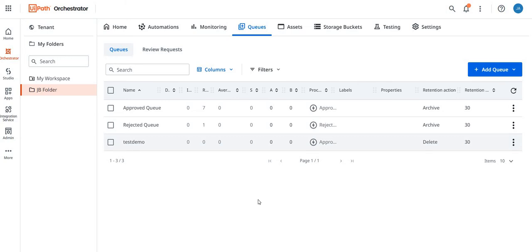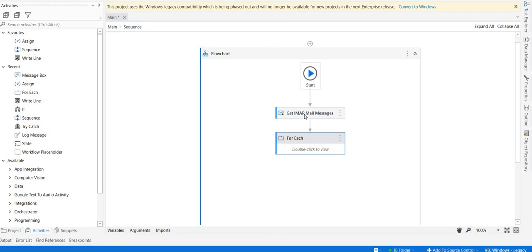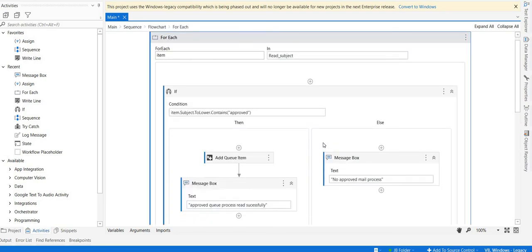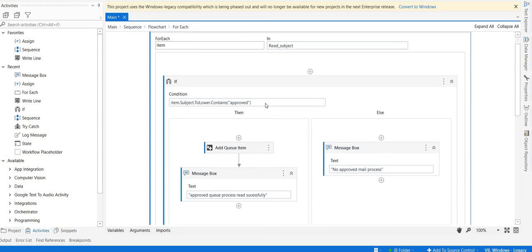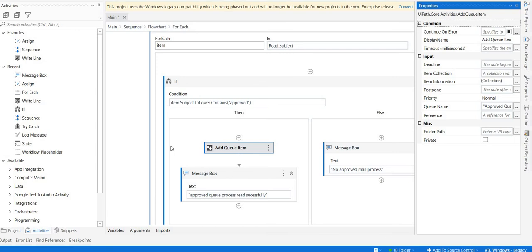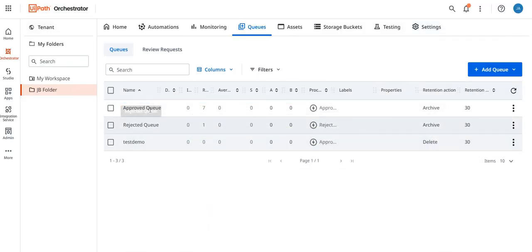Then we create a small demo process. It is a simple Get IMAP Mail, followed by a For Each loop over our mail, because we check whether there is any mail in the approved process. For the approved process, we add queue items. We created a queue named approved queue. Once there is any mail with the approved subject, we trigger the queue item, which means this approved process.